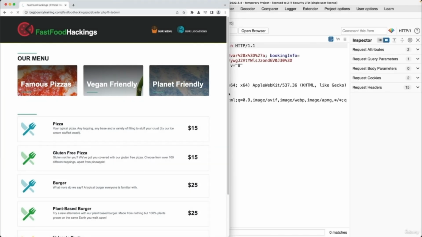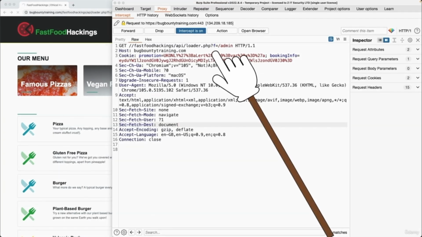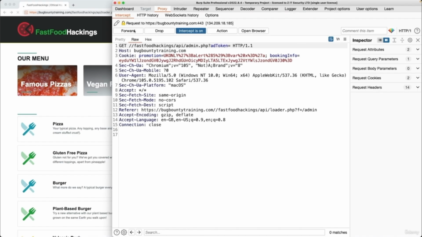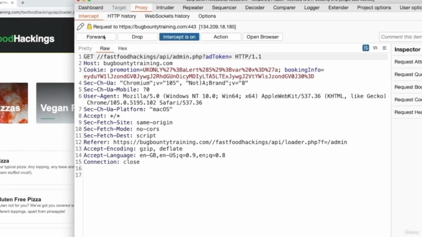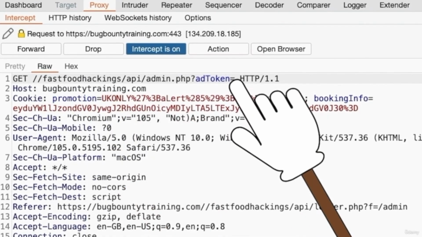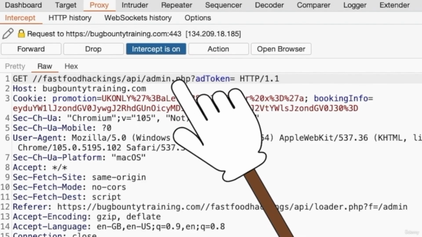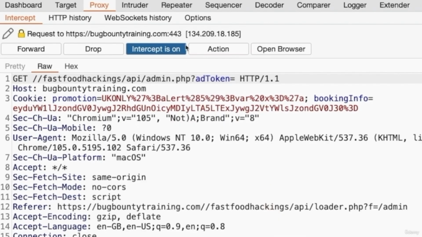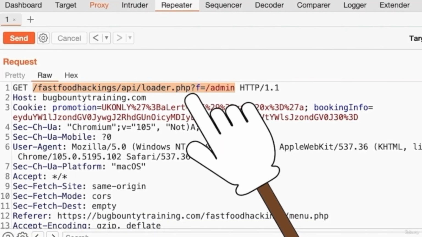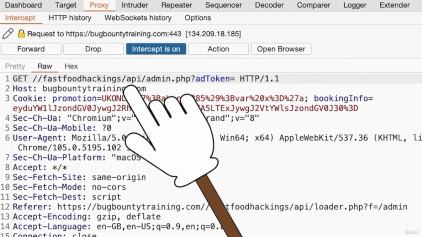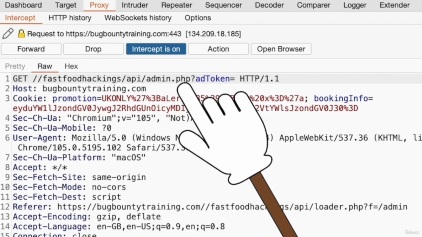I'm going to hit enter, and that's going to be intercepted in here. So that is fine. We're going to forward. And as you can see, this time there is another request being sent to the admin.php. Initially the request was being sent to loader.php/admin, as you can see in here. But right now, after we sent that request, we have another request being sent to the admin.php.